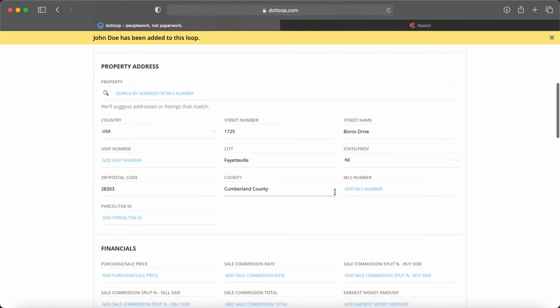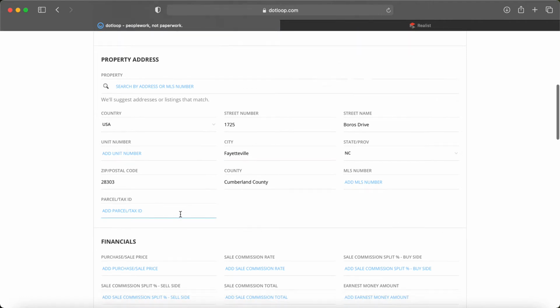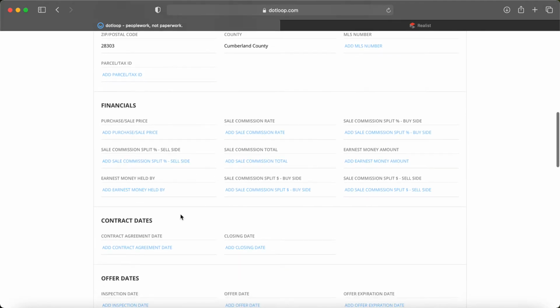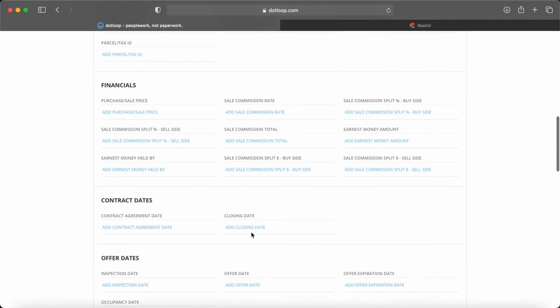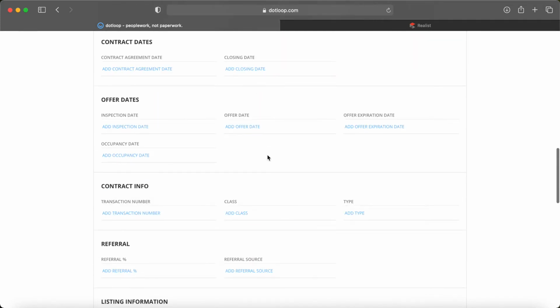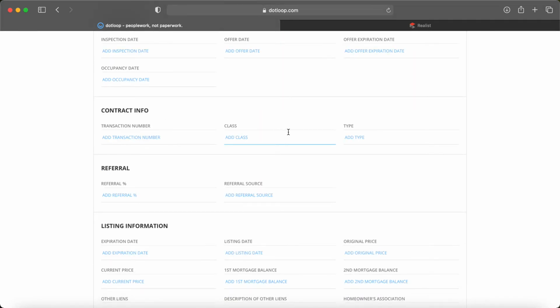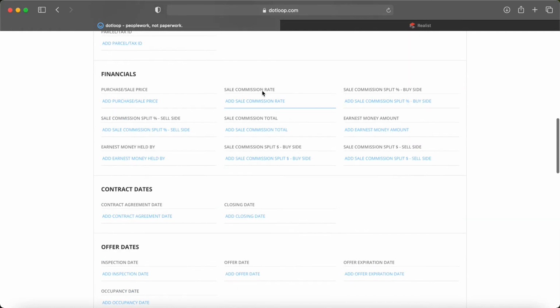Of course, if there's no MLS number, you can leave that blank. For a parcel ID, that's where you will refer to Realist. That needs to be filled out. If there isn't an agreed upon sales price yet, you do not have to put that. These do not need to be filled out. This won't need to be filled out. For commission, you need to make sure that is also put on there.